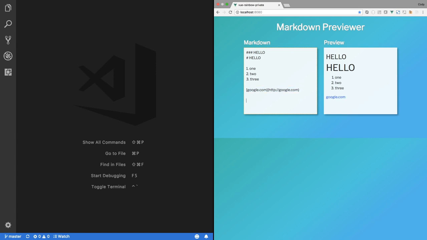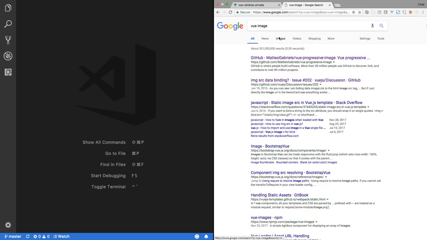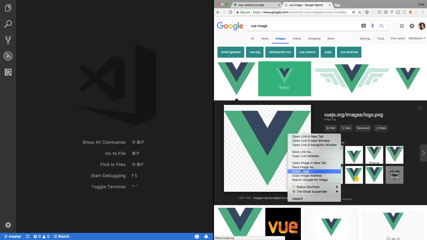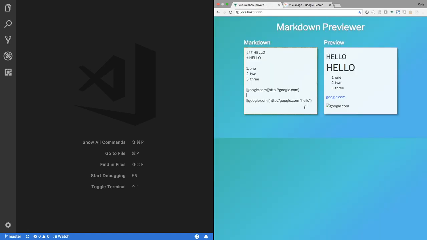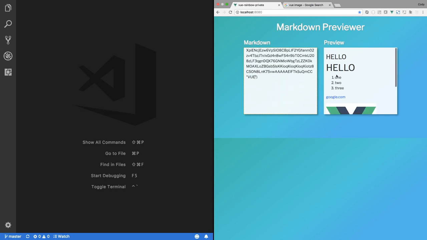So you can do links, you can do images by simply doing something like this. And notice that we don't have an image here. So let me just go to Google Images and say view image. Go to images, and I'm going to go here and just copy this image URL. So copy image address, and then I'm going to paste this in. So that's just showing off what we're building.